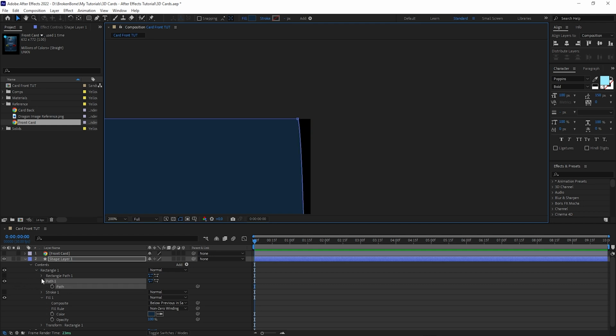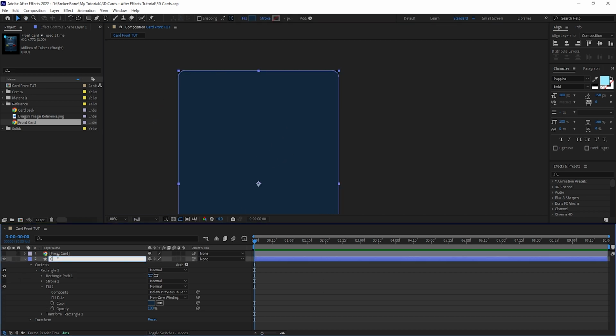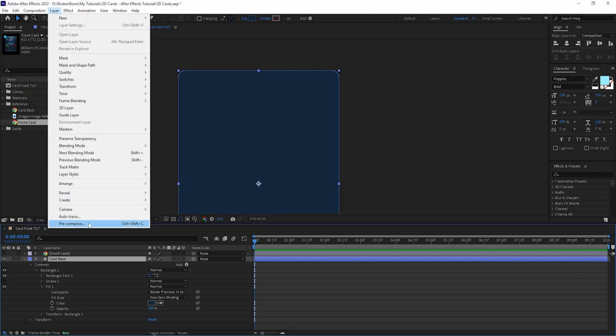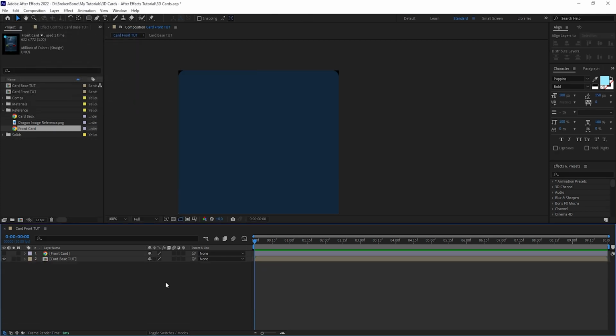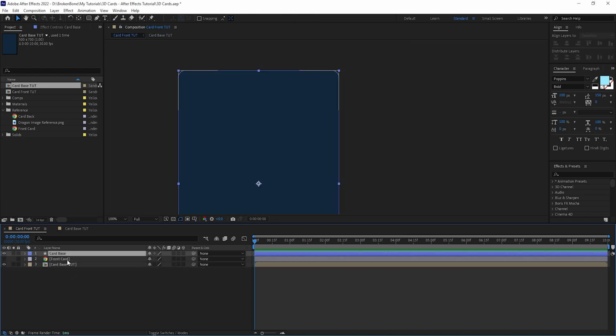So let's delete it, turn the original rectangle path back on, and we'll rename this to card base by hitting return on it. And then we'll hit Ctrl-Shift-C to pre-compose it, or you can go over to layer, pre-compose, and call this card base dot. Hit OK. And you'll see why this is very important later down the line. Now we'll go back into the comp real quick, select it, hit Ctrl-C to copy it, and then go back, Ctrl-V to paste, so we have the exact same copy again.